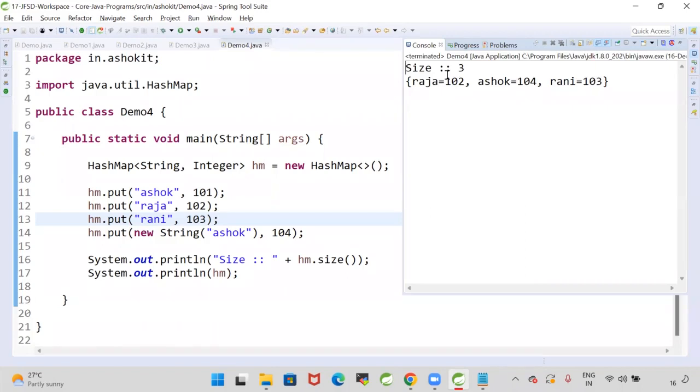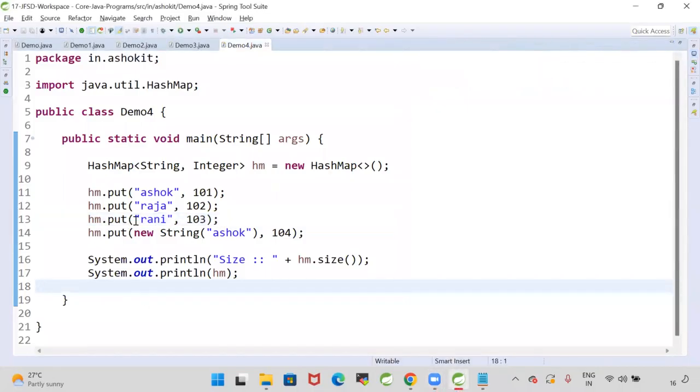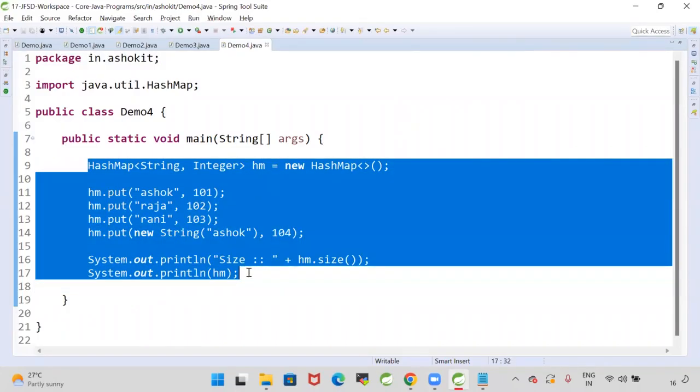Accepting the duplicate key or not accepting the duplicate key? Not accepting the duplicate key. How does it identify that the key is already available? It will compare the old key and the new key by using the equals method.